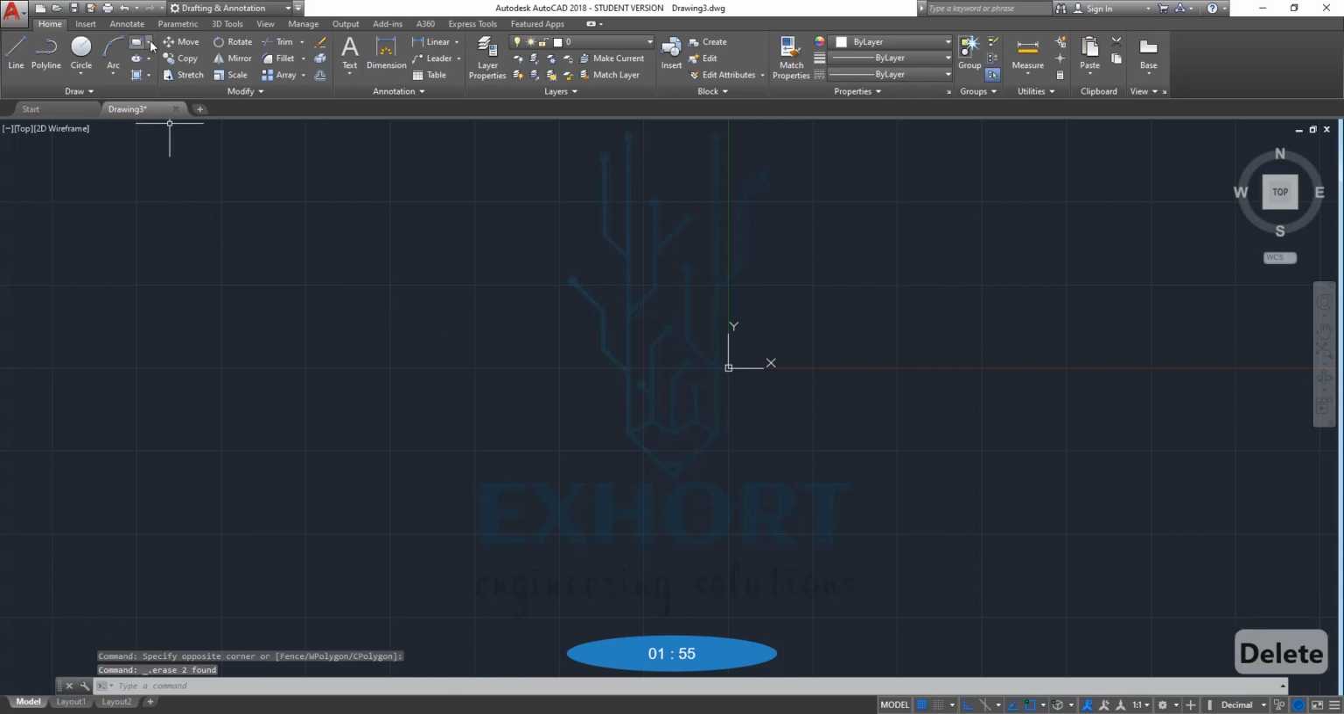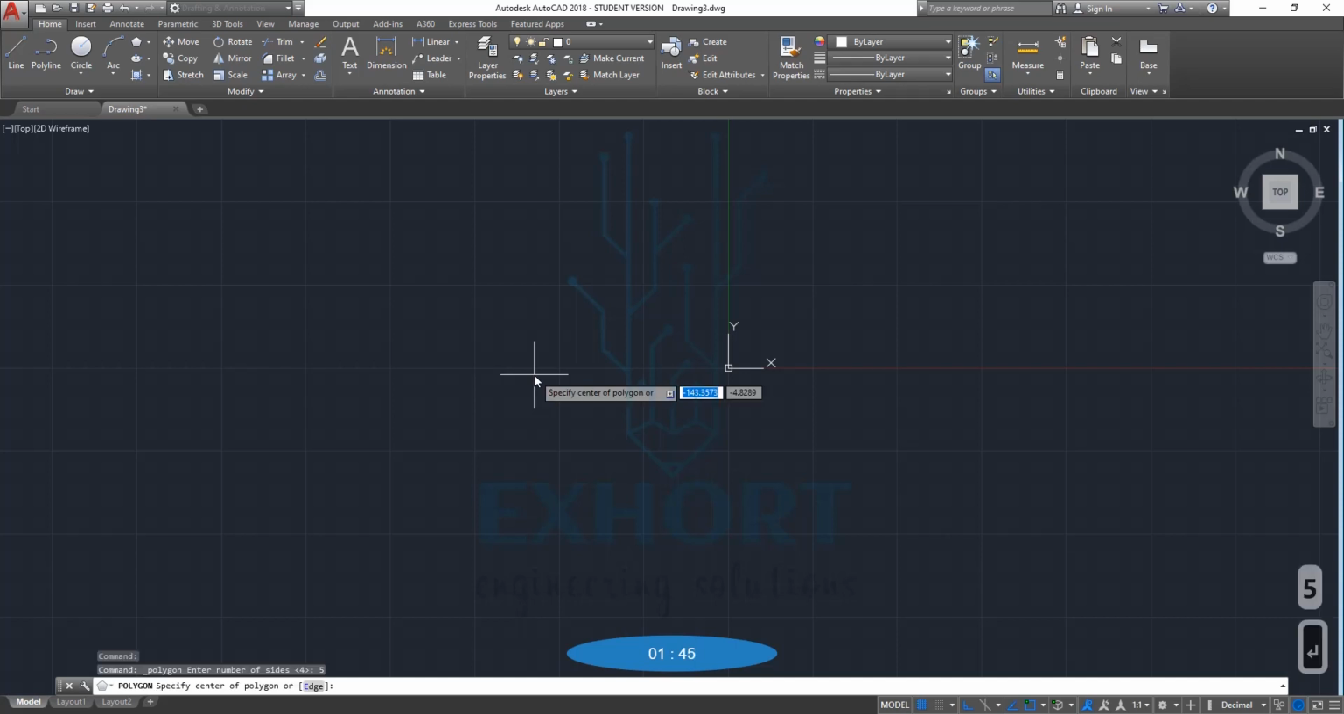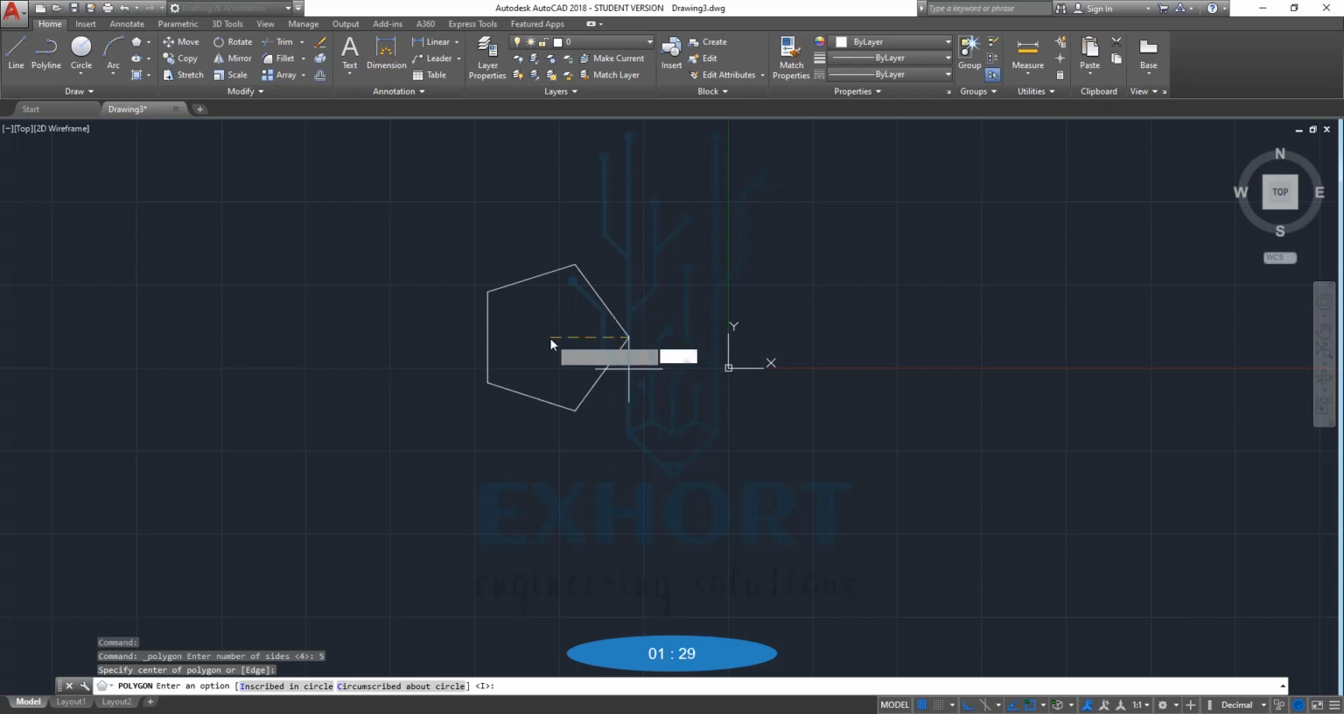Okay, now we will see the polygon. For polygon, the first condition is that we have to give the number of sides we want. I want 5 sides, hit enter. Now we have to specify the center point. Okay, now it asks us inscribe or circumscribe. Inscribe means our polygon will be drawn inside the circle, and circumscribe means our polygon will be drawn outside of the circle. Okay, now I will select inscribe.